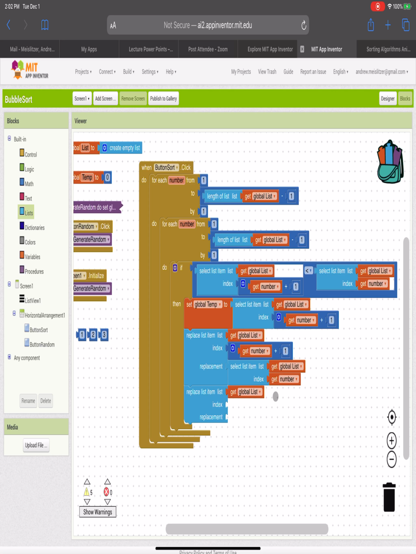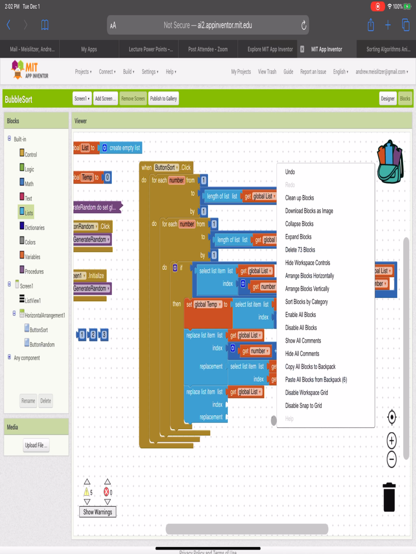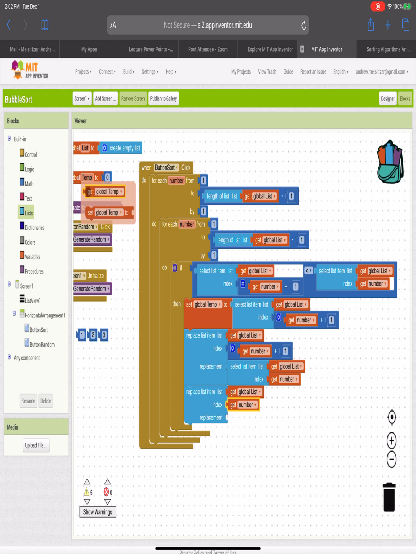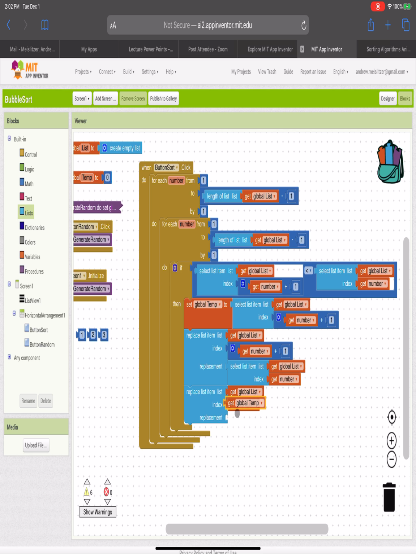The index, again, we're replacing the original number now. So I'm going to duplicate the get number variable here, and I'm going to plug that into my index over here so that I know exactly what spot I'm in. And then the replacement, this is where this temp piece comes in, because I want to replace that index number with the value that I stored in the temp variable. All right, and that will take care of that piece.